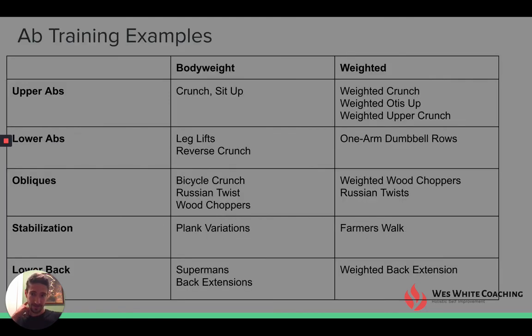Okay, ab training examples. So we have all kinds of different sections of the abs that we can hit. What I'd recommend if you're going to be building yourself an ab training program, or if you just want to do a quick ab workout, is to pick one of each of these different sections and do a certain number of reps for each of the exercises. That way you make sure that you target each section of the abs and you get to every single piece. So for body weight, we're going to do crunches, sit-ups.